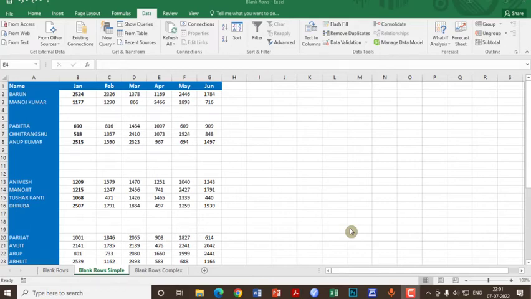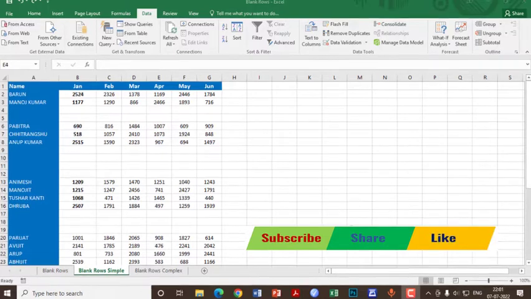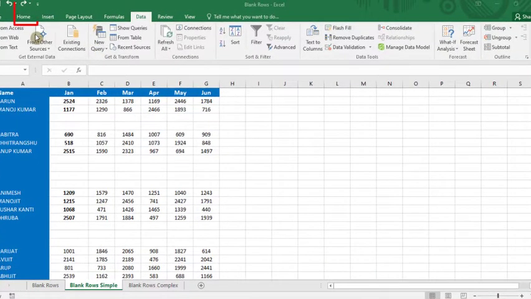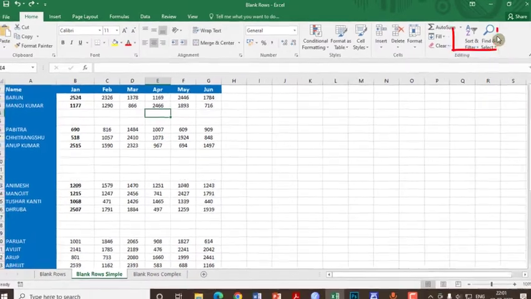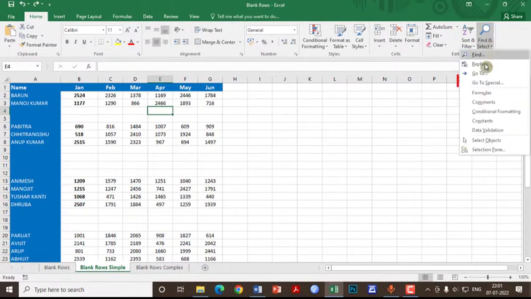Today we will demonstrate how to delete a bigger number of blank rows from a large table easily in a couple of seconds. If you want to remove the blank rows in this table, click on the Home tab if it is not already selected, and then click on Find and Select under the Editing group. Then click on Go To Special.